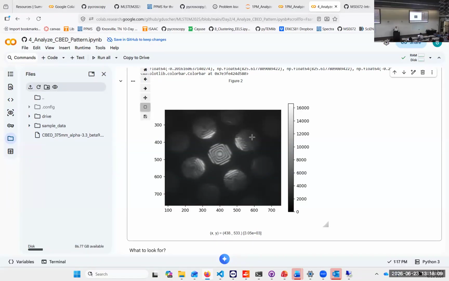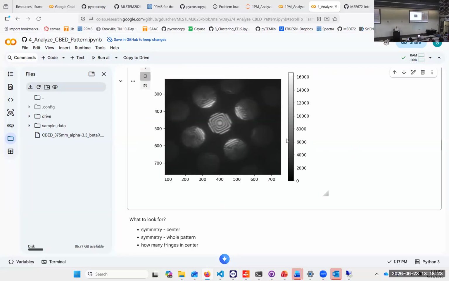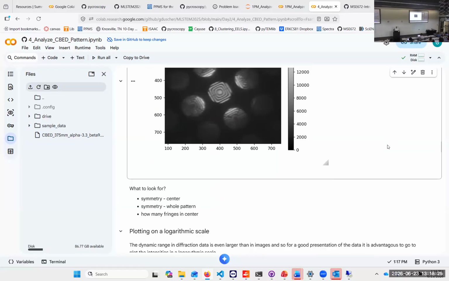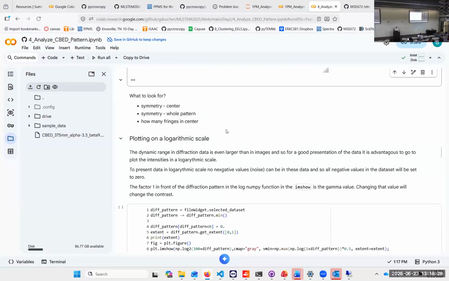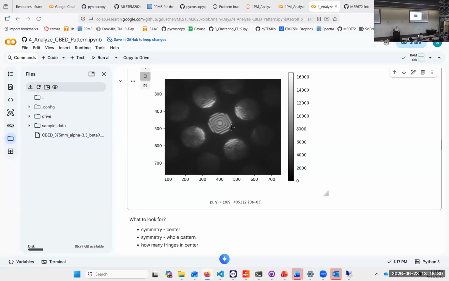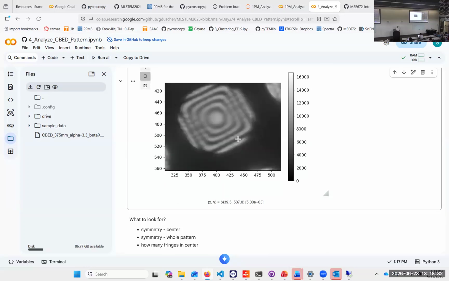So we look at the opposite sides here, and maybe a touch to the right and maybe a touch to the top. So very, very little of a deviation from the ideal points. And the fringes in the center, as we said, are an indication, in this case, of thickness fringes. So we have a relatively thick area here.